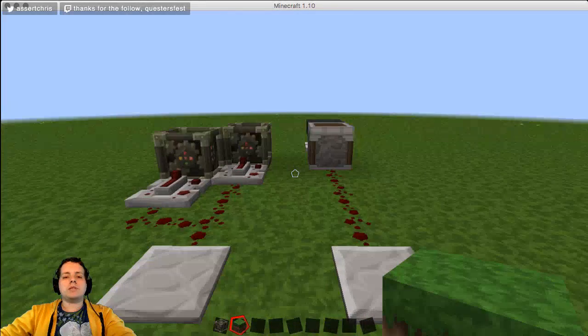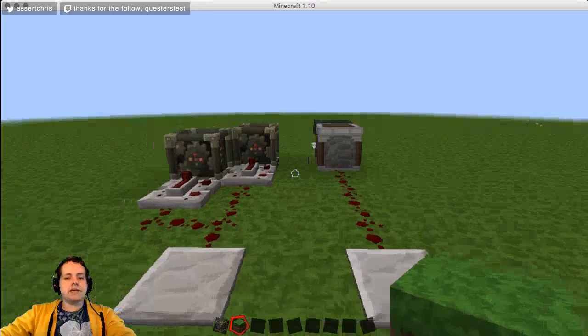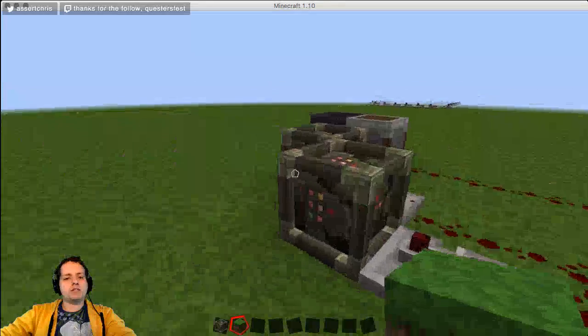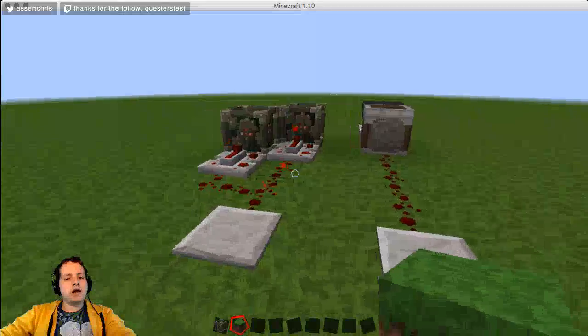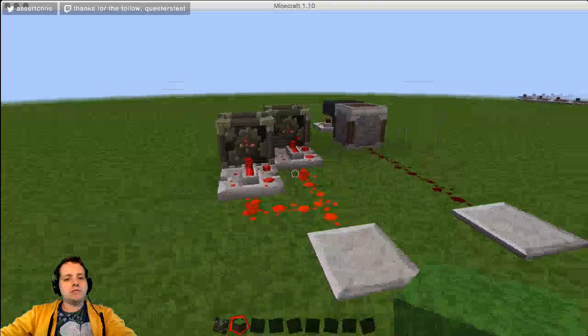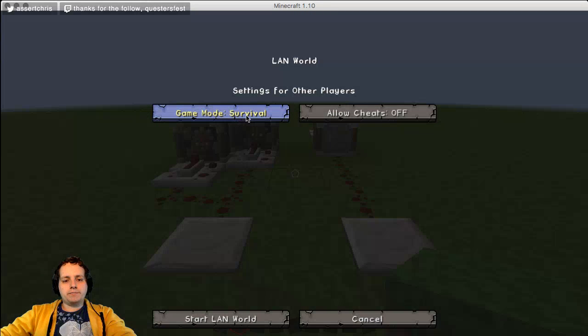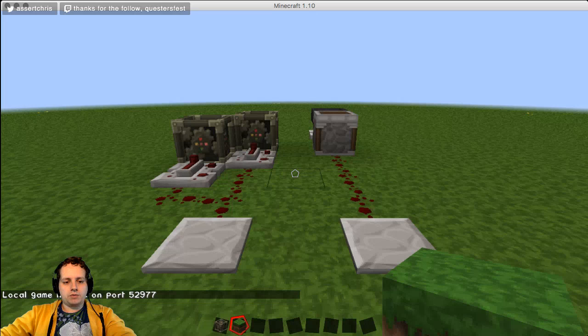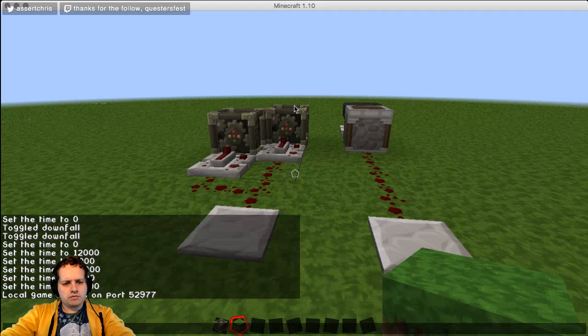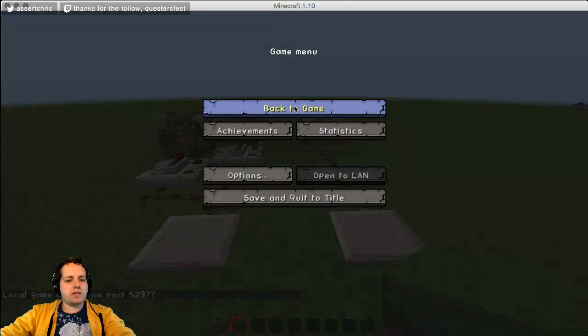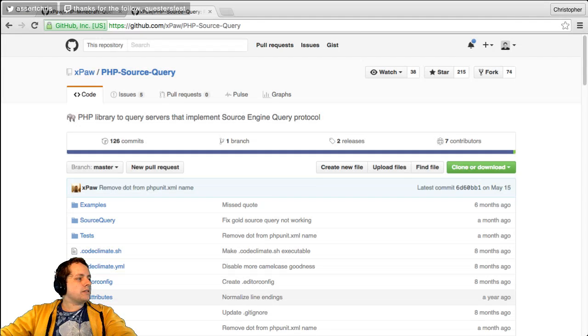So, I'm going to continue doing that, but in order to make the overall project feasible, I need a way of sending commands into Minecraft. So, this needs to be open to LAN. I will make it creative mode and allow cheats on and start LAN world. And this says port. I can always get back to that, so I don't need to remember that offhand. It'll probably stay there. No, it won't. Never mind. As I say that, it goes away.